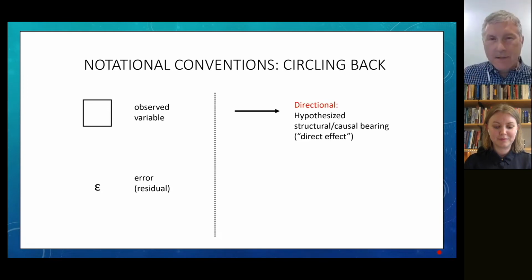The connectors that Tove already started alluding to, one that's very important is a directional connector. It's a single-headed arrow, and this is where you are saying, my theory says that the thing on this side of the arrow has a causal bearing on the thing on the other side of the arrow. Who says? You say. It is your theory.